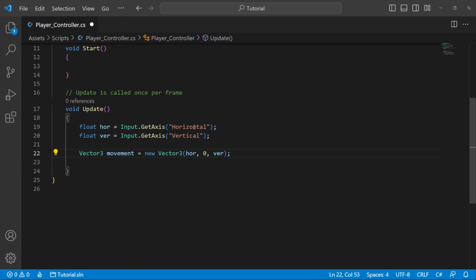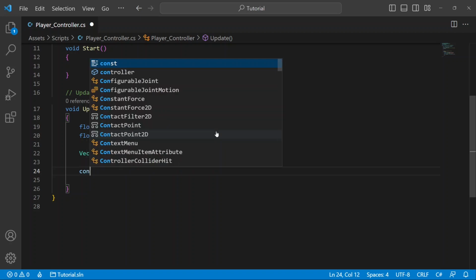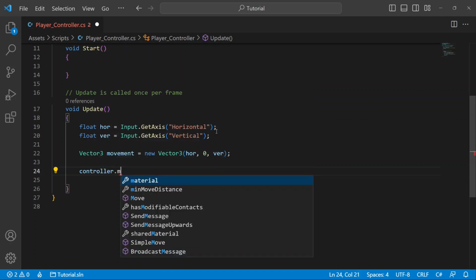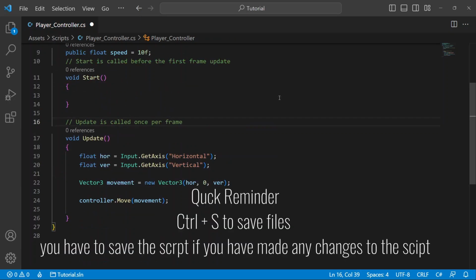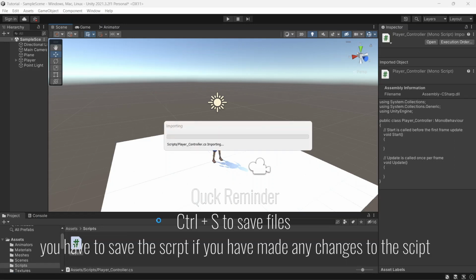So we define our movement like this, and we also need to execute our movement by using the Move function embedded in Unity. So I'm going to write controller.Move, and under here you can just say movement. When I save and go to Unity, we will update our project with this new script.